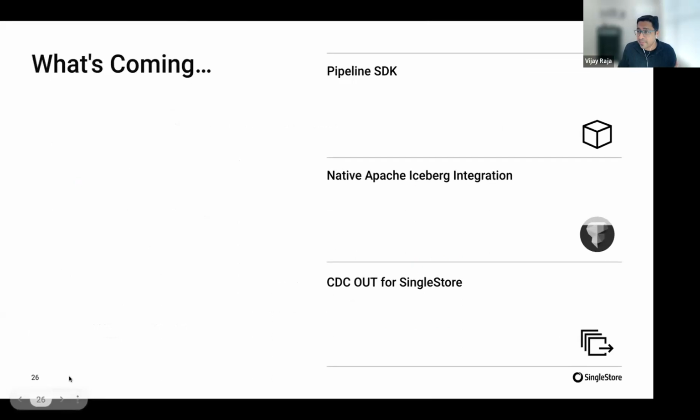We are native Apache Iceberg integration is coming up, and then a CDC out for SingleStore is coming up as well. Manish, I don't know if you want to quickly touch upon a couple of these.